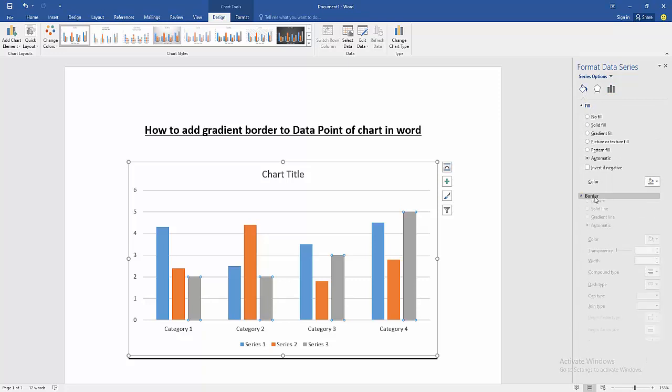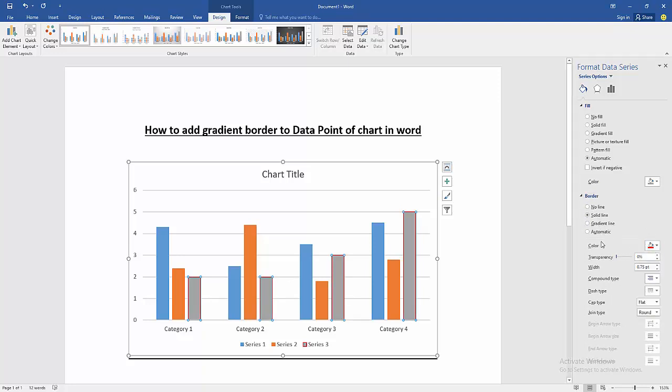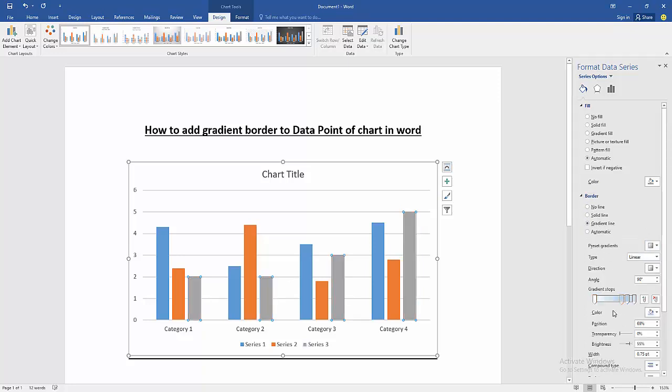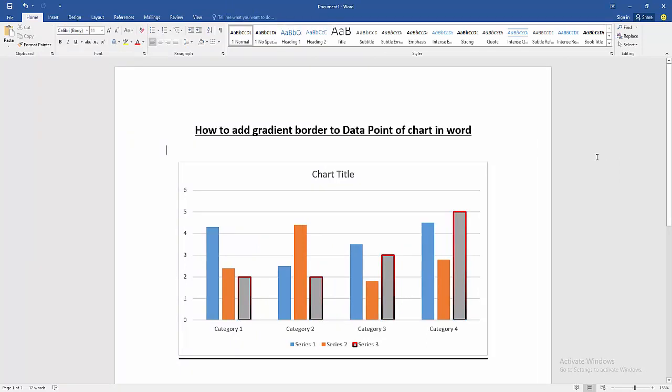Then choose border option and choose gradient line. Then apply gradient color to this data points border. Then increase the border size. Then close the window. Then we can see here we added gradient border to data point of this chart very easily.